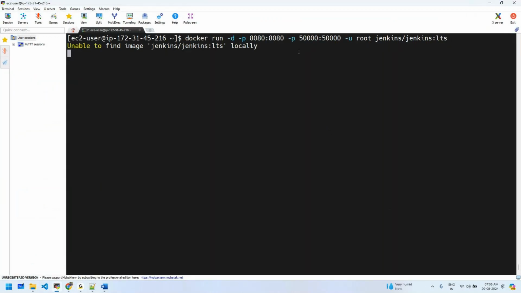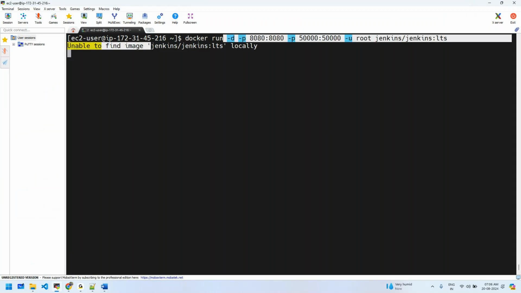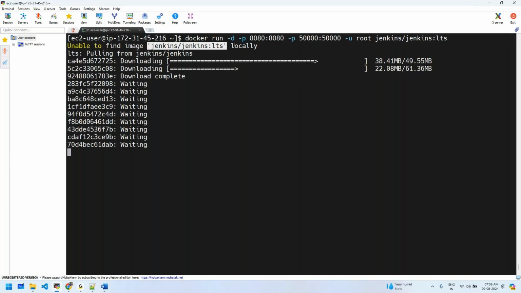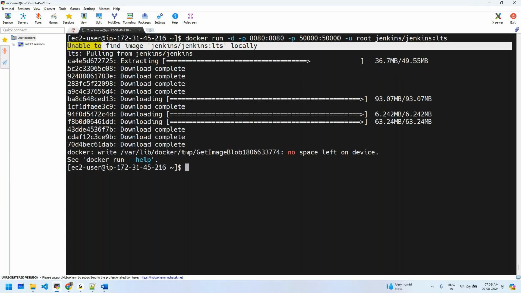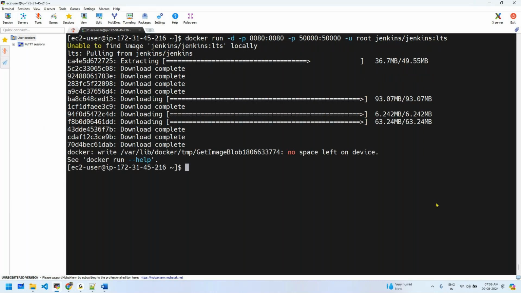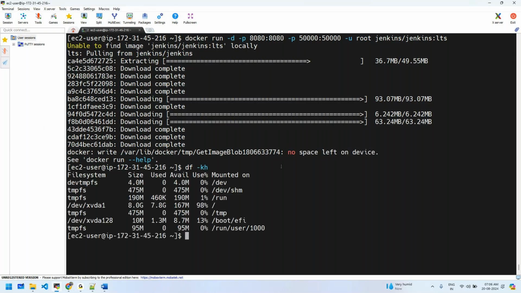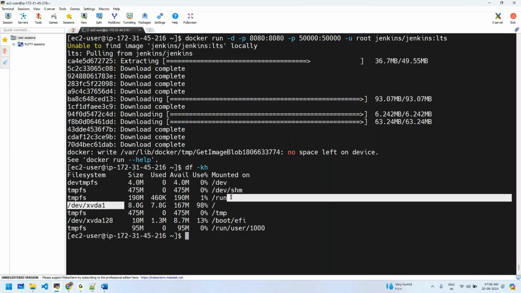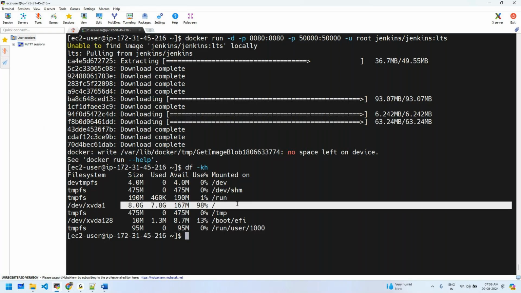Any questions? This image is not available locally, so it is trying to download from Docker Hub, and it will start running. But I got an error. What error did I get? No space left on device. You can see the space on this system: totally 98% is already occupied. Have you seen this? This is a common issue, faced even in real scenarios.